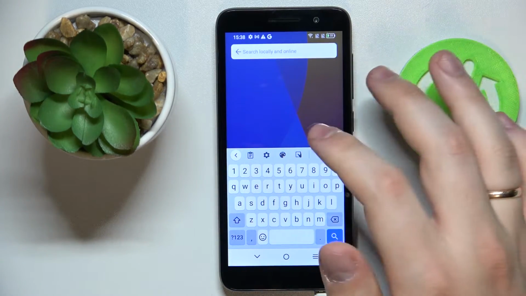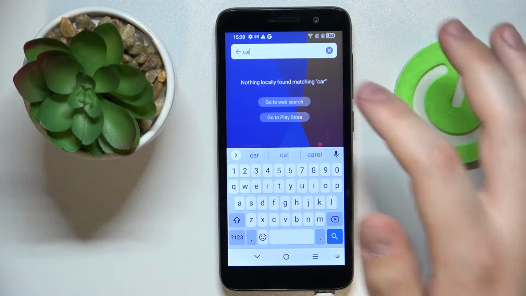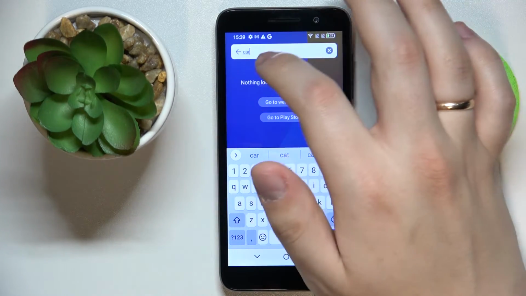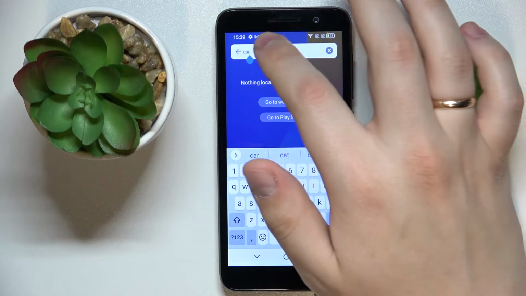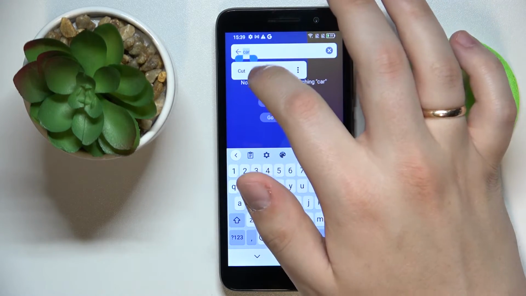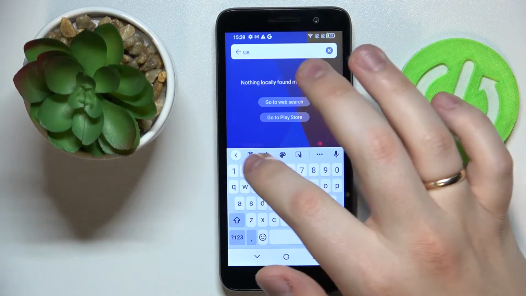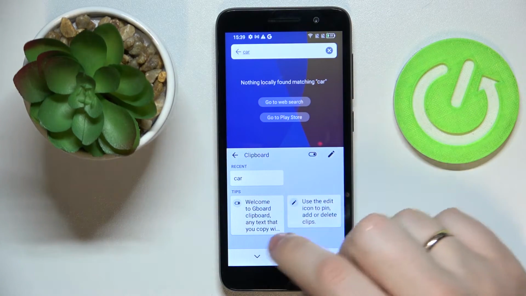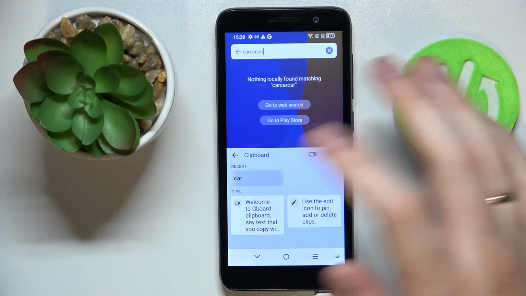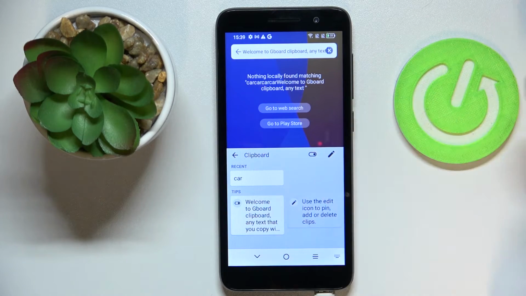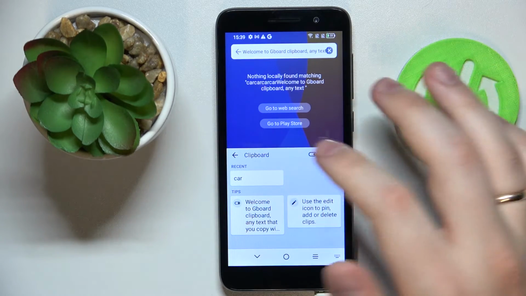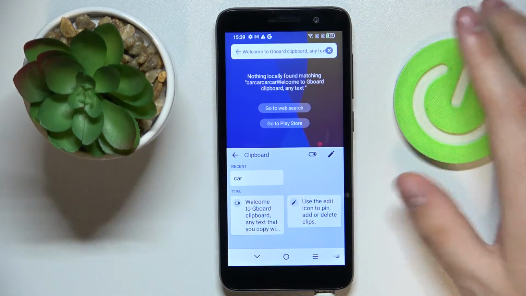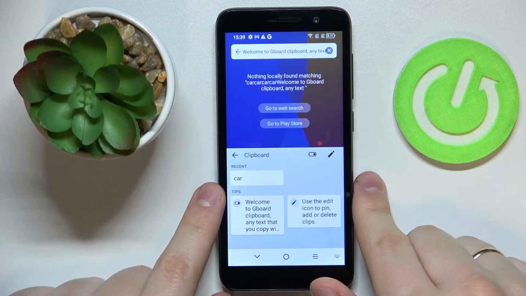In order for anything to be added to the clipboard, you gotta simply copy it. So let's say I want to add the word card to it. I'll go ahead, type it in, select, copy, and if I get back to the clipboard, I'll see that the card element has been successfully added, and from here I can basically just paste any element I have at my clipboard by simply tapping on it, and it will be pasted to any input bar that is currently active.